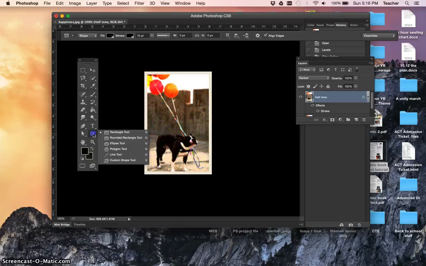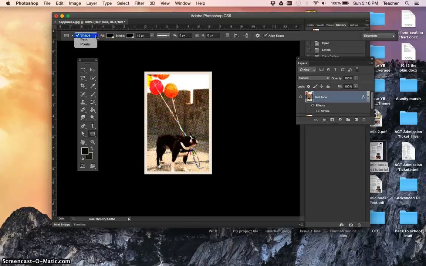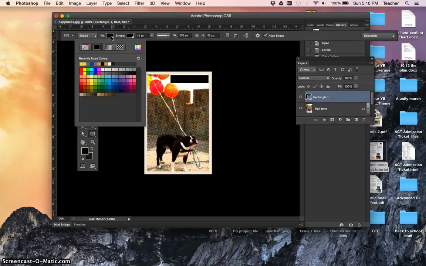We go to the rectangle shape tool here, and I'm going to draw out a box. Before you do, make sure that this says shape and not path. Then you'll see a solid shape that's drawn. So I'm going to just drag out a box. Now it's filling in with black, but I can change my fill color here.